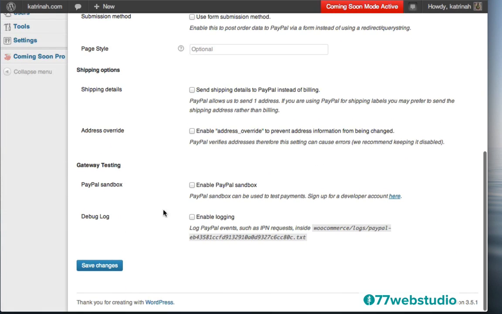Then I'm going to scroll down, and if you have the PayPal sandbox box checked, then it's a good idea to uncheck it because this is related to testing payments. So I don't want to check any payments right now or test any payments. So I'm going to uncheck it and click on Save Changes.